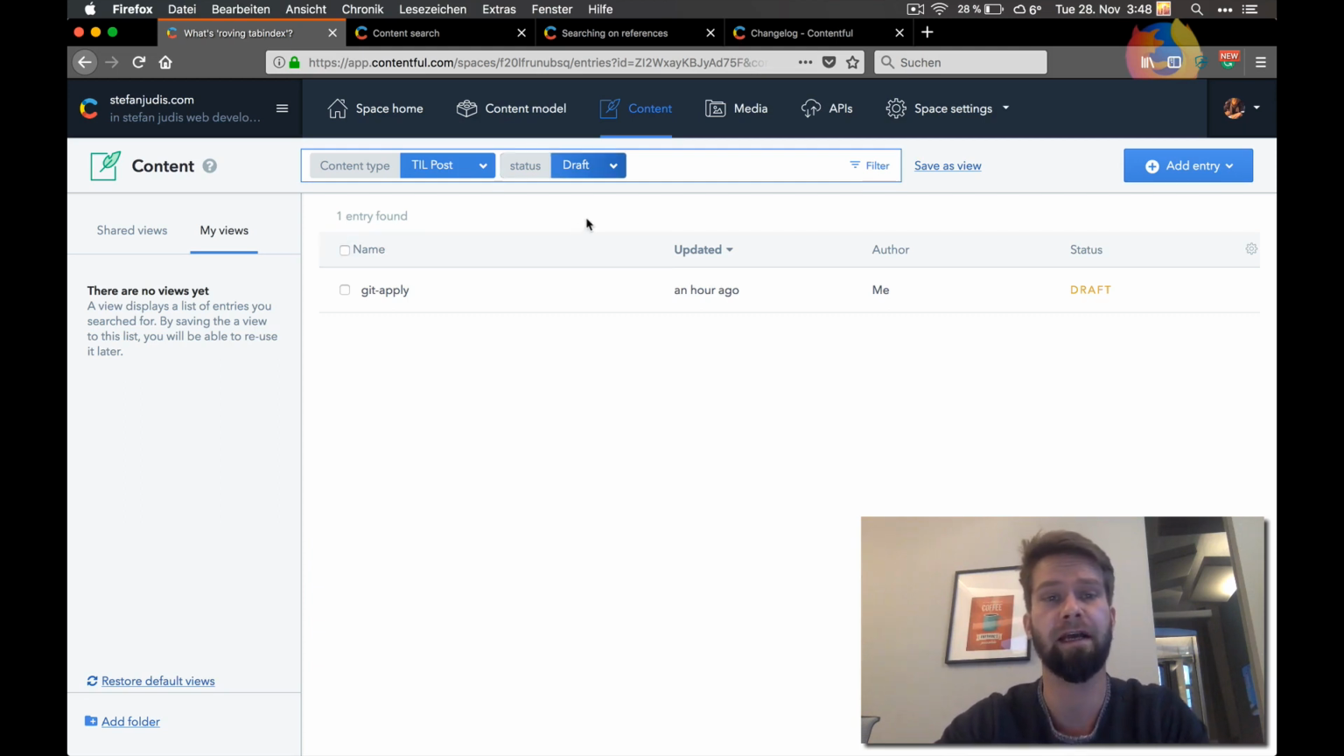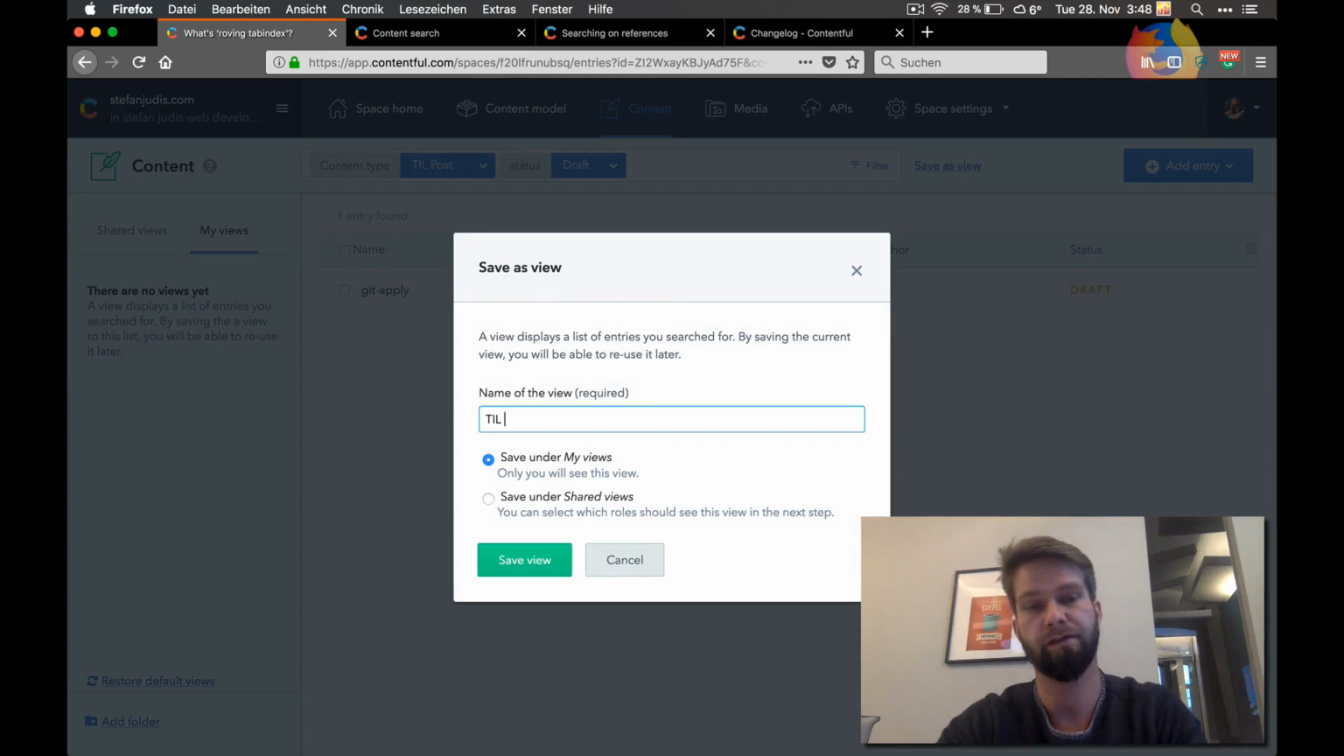So the thing now is that I don't want to put in this query or this search all the time by hand. So what I can now do is I can save this as a view. So let's just go with Today I Learned and draft here. And here you see two options. So this is my views, which will be only accessible for myself.